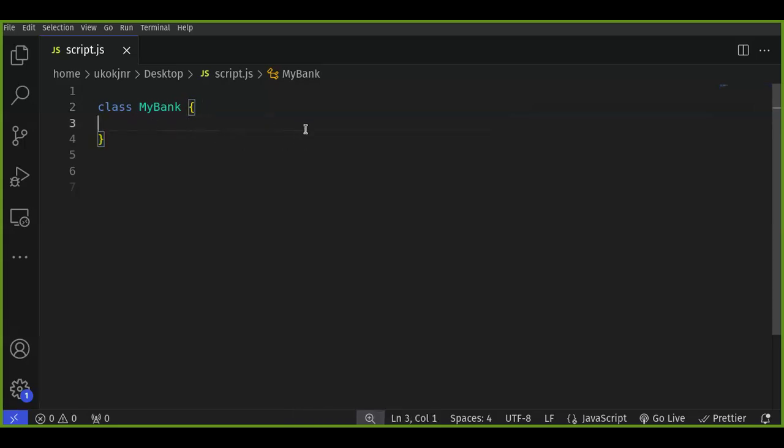So once you write it that way, you can start writing your functions, or sorry, your classes, and every other thing that you want to write.